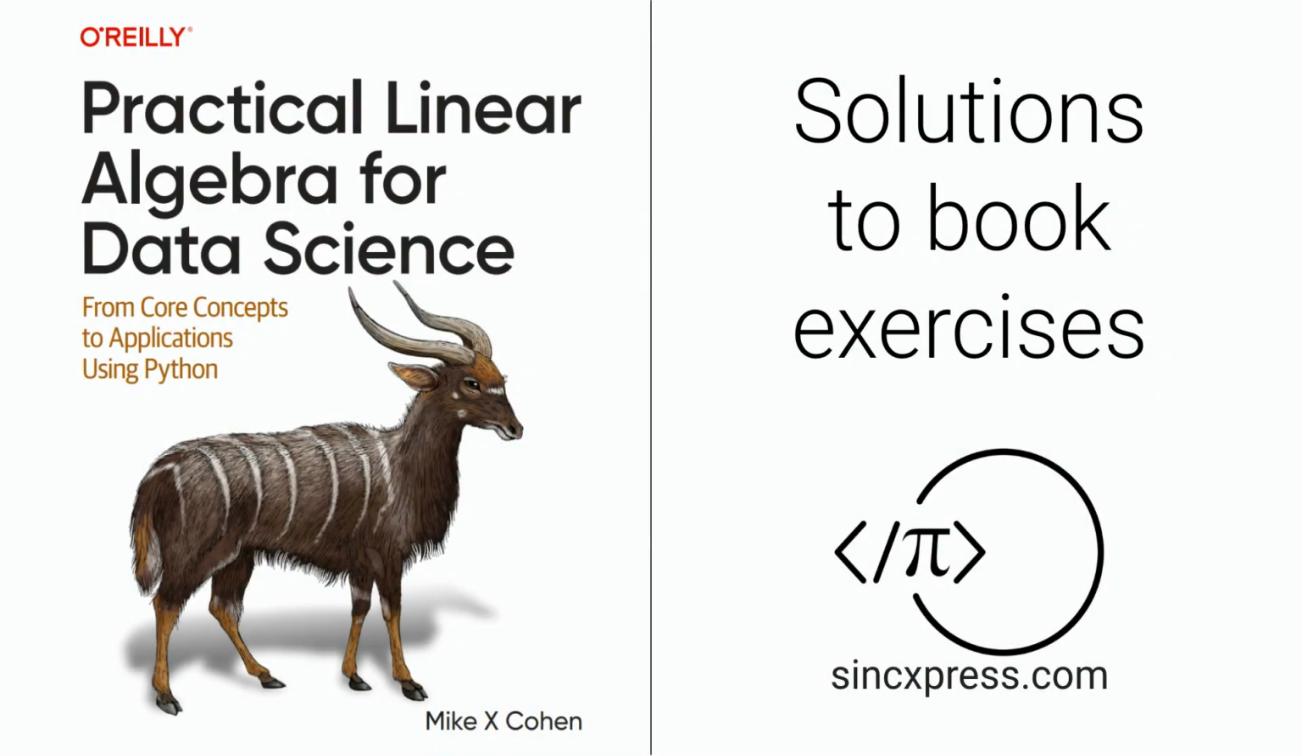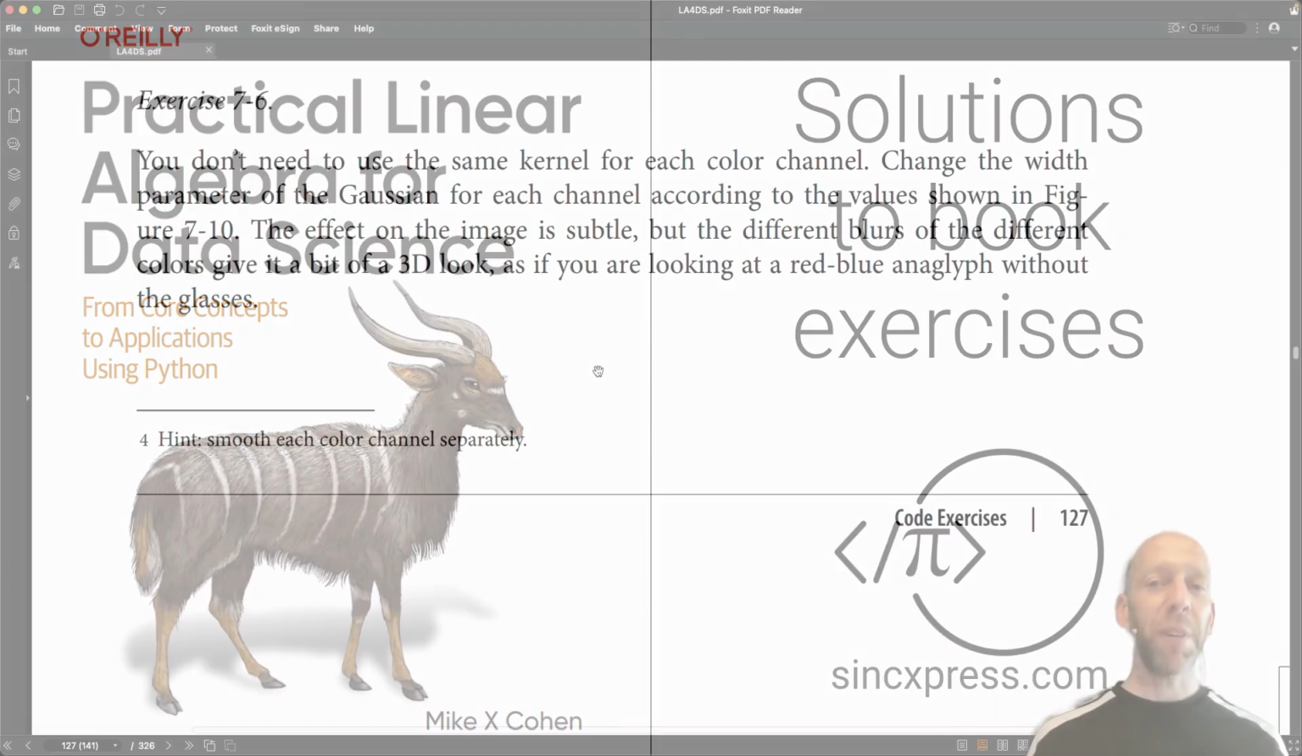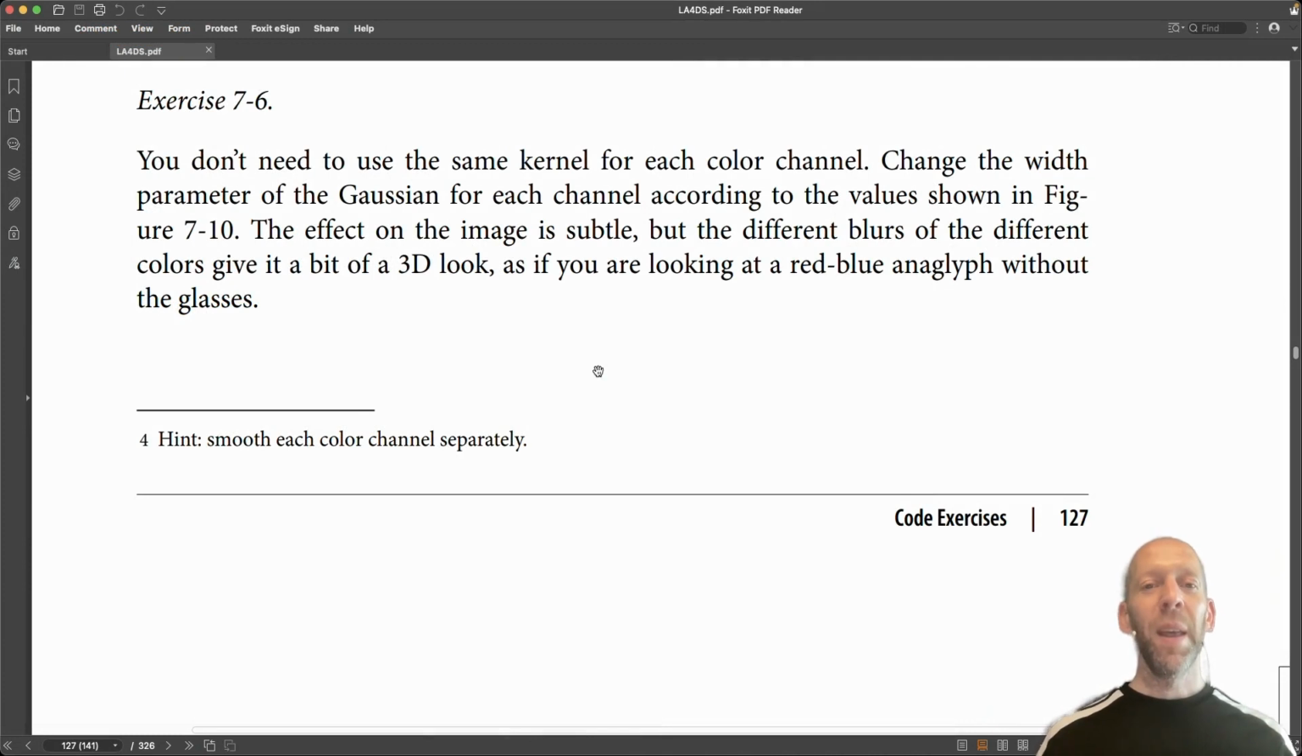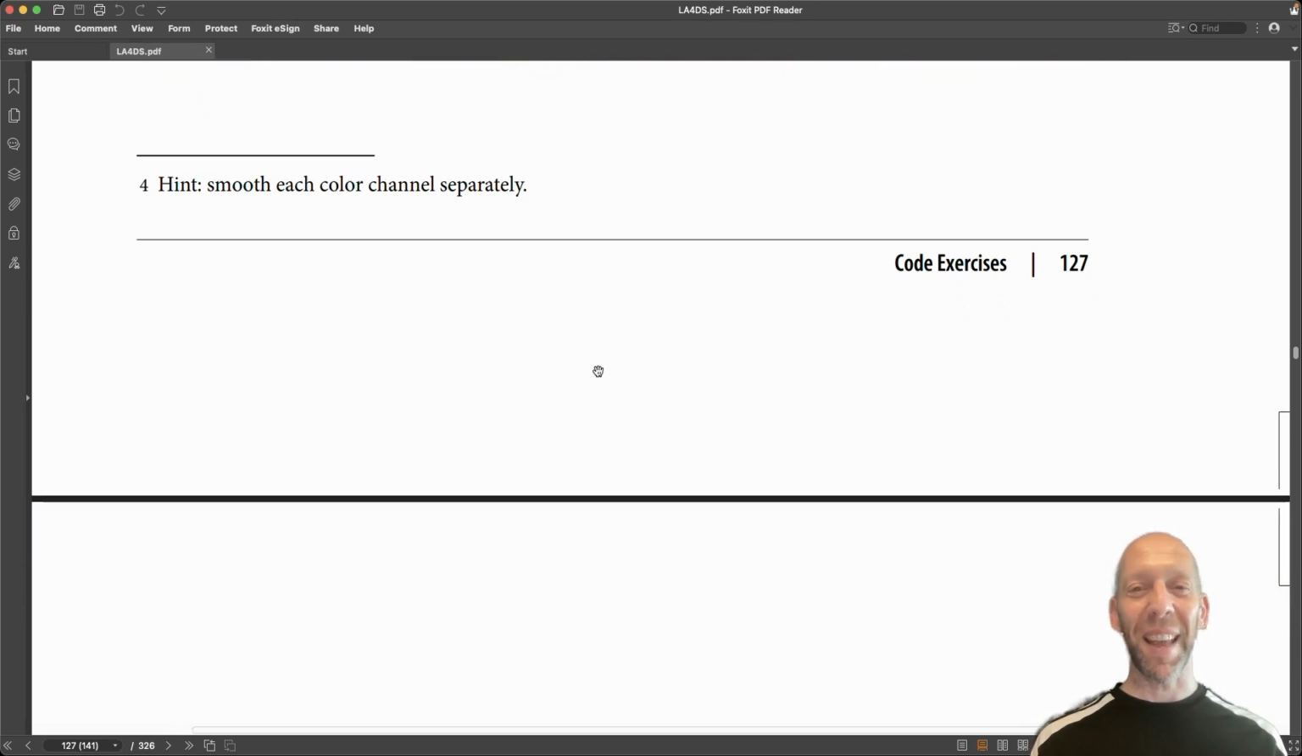Exercise 6 follows up from exercise 5, the previous exercise. In the previous exercise, we used the same exact kernel on each of the three color channels of the image. And what I encourage you to do here in exercise 6 is just have a little bit of fun and use a different kernel for the different layers.